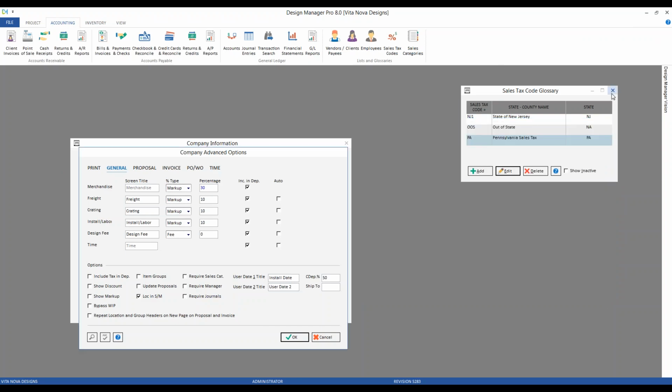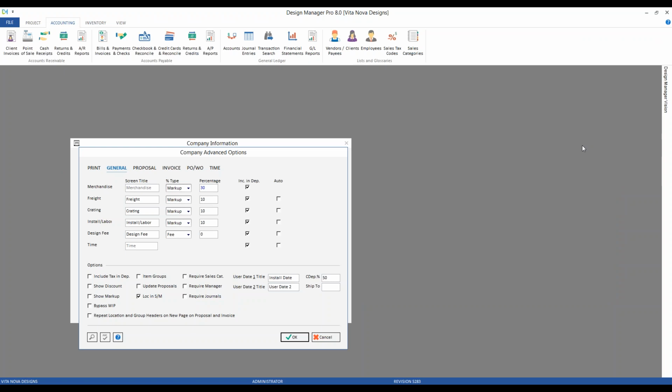Other reasons you may want to change or customize your component types. Well, you may have no need for crating, for example, and you want to separate installation and labor, make a separate component type for each one. You absolutely can do so. You might just prefer the term shipping rather than freight. I can simply change the screen title and Design Manager will automatically update that title throughout the software.